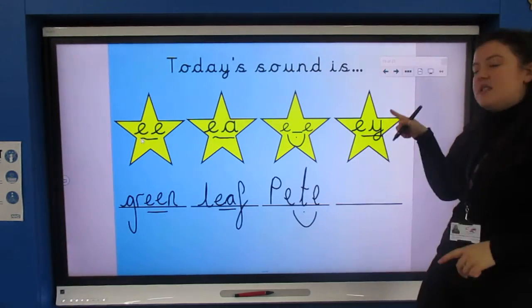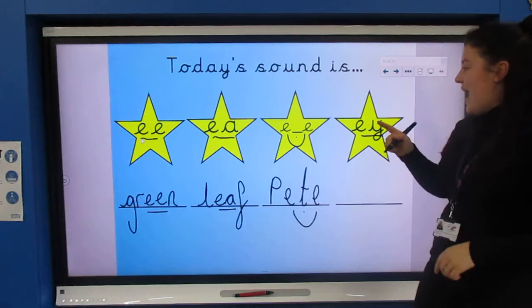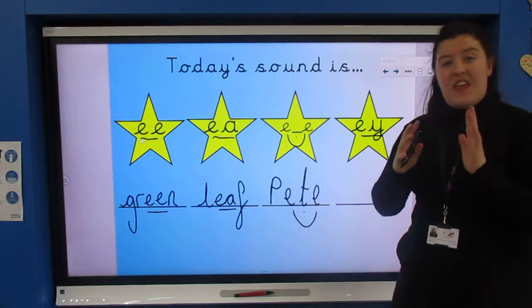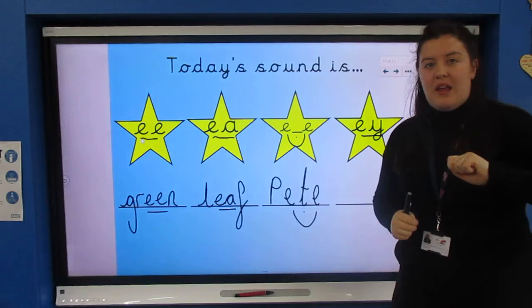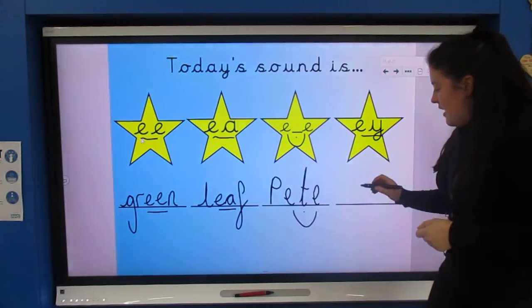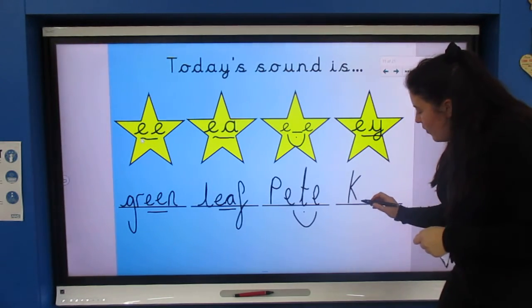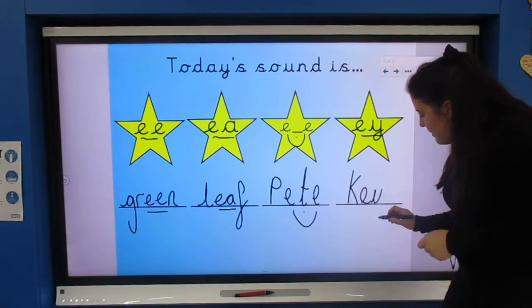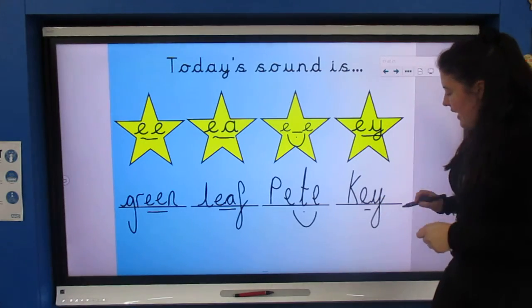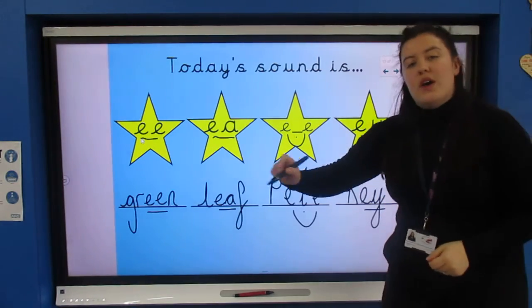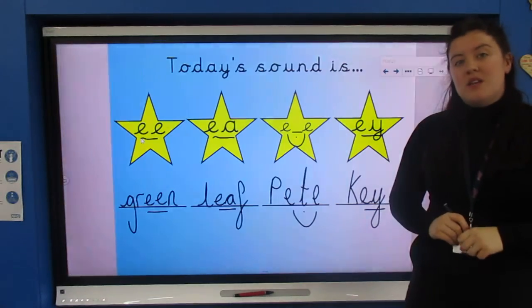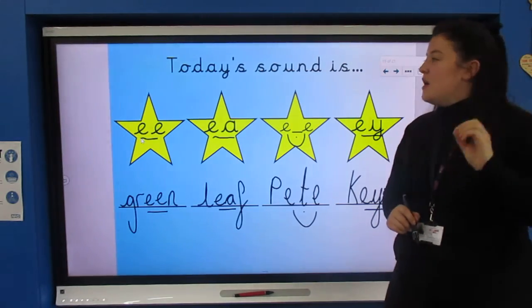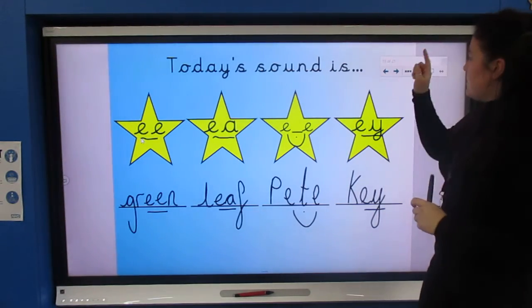And then the last spelling for the E sound is Y. And we see that at the end of a lot of words. So I know that the door key, the key, has the Y spelling, okay? Key. So I've got 4 words there that have all got the E sound, but they are all different spellings. So that's a good little teaching point before we go into our practice.